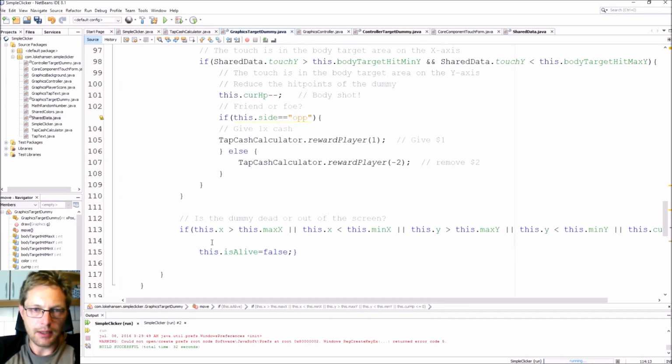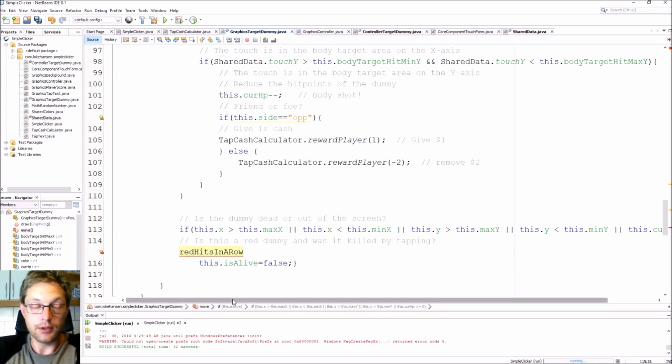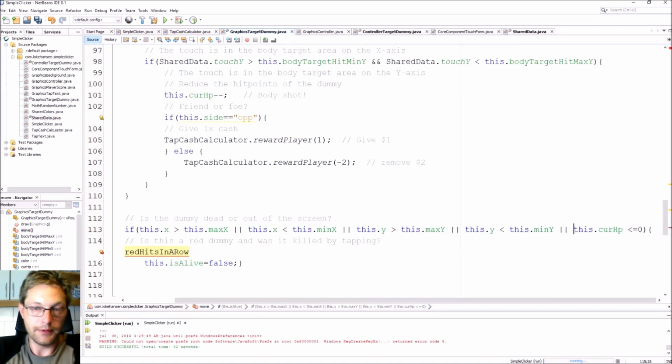Normally, if I made something like this, I would say whenever you have done it 30 times, you get 1x combo, 50 times 2x, or 100 times. For now, we're just going super easy about it and increasing this red hits in a row whenever you take down something that is an opponent.